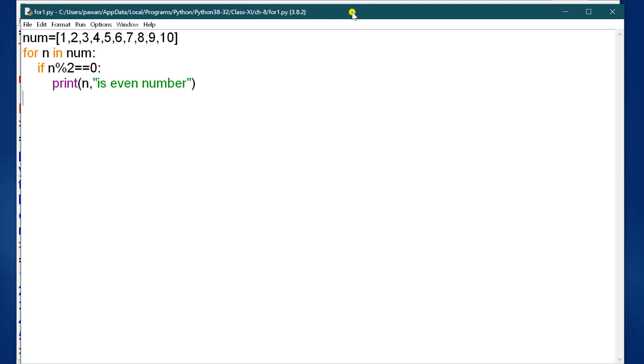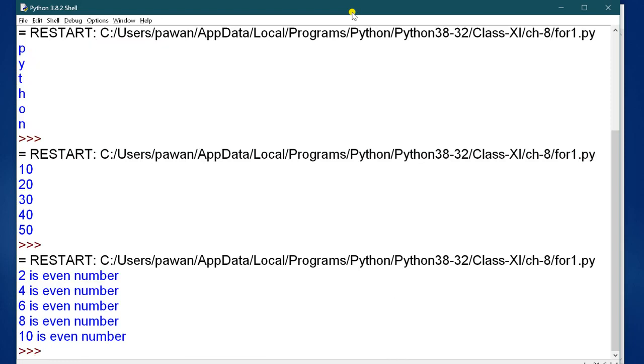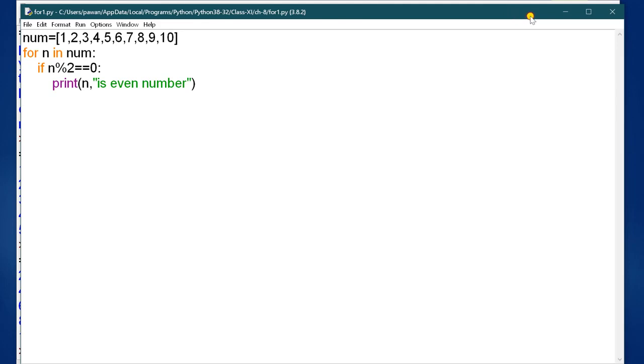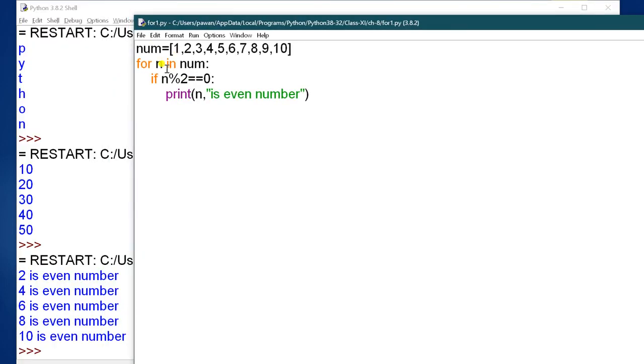Okay, so just save and run. So 2 is even number, 4 is even, 6 is even, 8 is even. Okay, so when you run this, num is the list. Now for n in num, n is a variable that will take the element from the list, and then if n mod 2, it will divide the number and find whether the number is even or odd. Okay, so this loop will run till the last element is reached. Okay, now this is your second program.